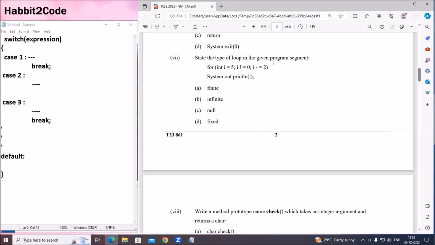State the type of loop in the given program segment. It is int i = 5; i != 0; i = i - 2. A shorthand assignment operator is there.